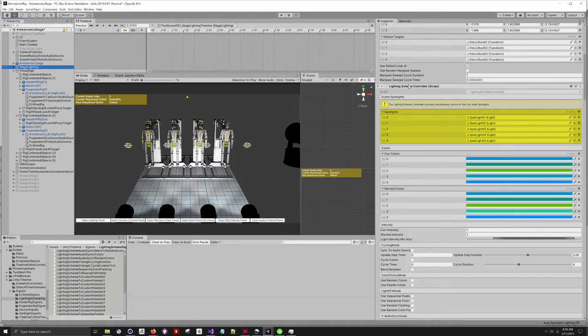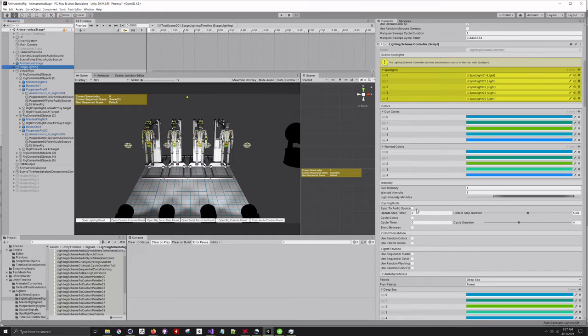Then we go down into the lighting scheme controller, which controls basically the overall look of the colors and intensities, and we have things involved with it, like we can sync it to the audio source, so it'll kind of pulse up and down with the main soundtrack. We can change the update step timer on that. We can cycle through the colors. We can change the cycle duration. Currently it's at 4 seconds. You may want that longer, you may want that shorter.